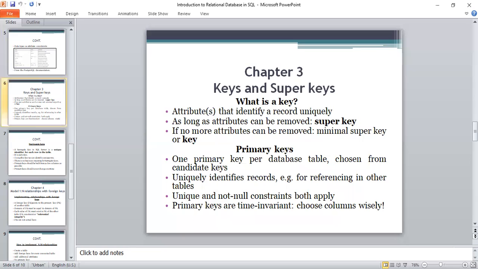Primary keys. One primary key per database table, chosen from the candidate keys, uniquely identifies records, for example, for referencing in other tables. Unique and not null constraints both apply. Primary keys are time invariant, so choose columns wisely.